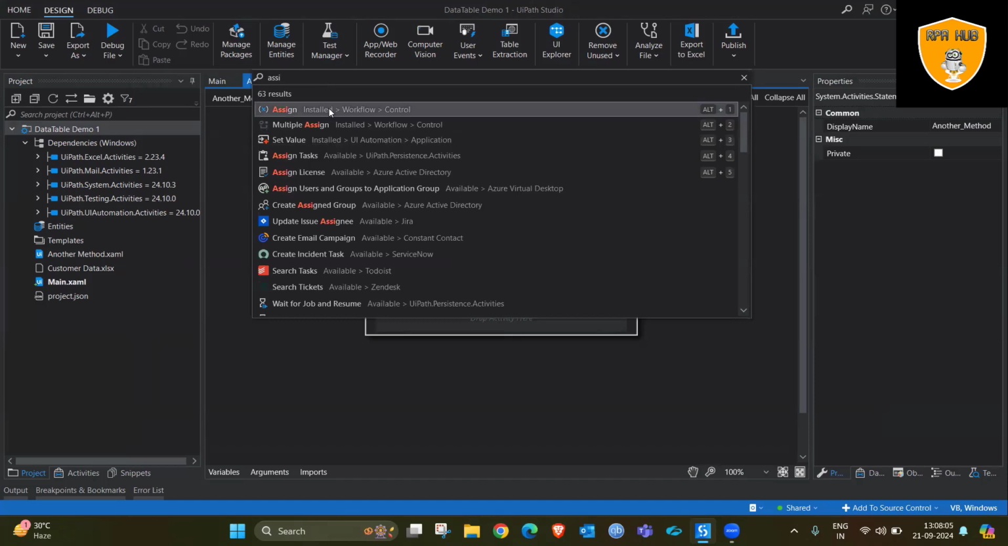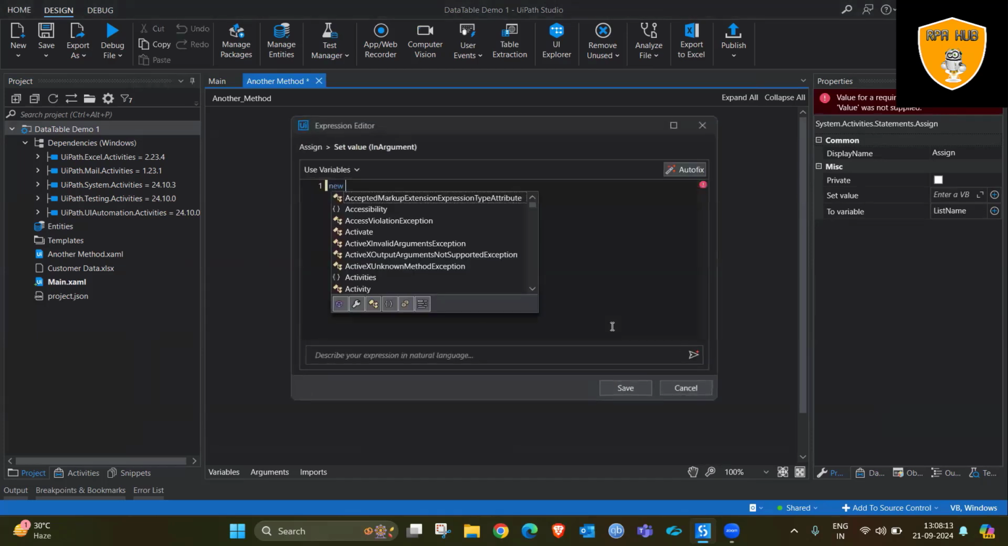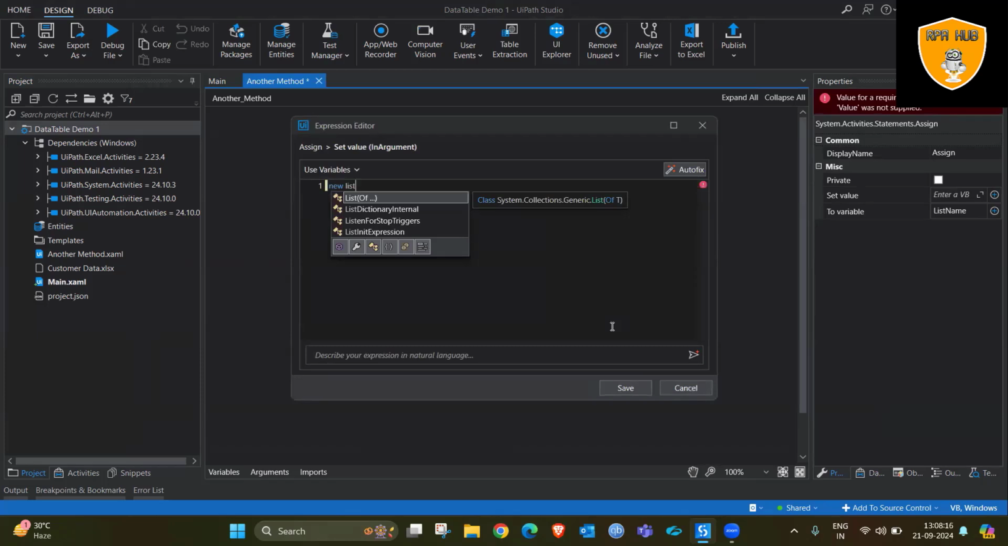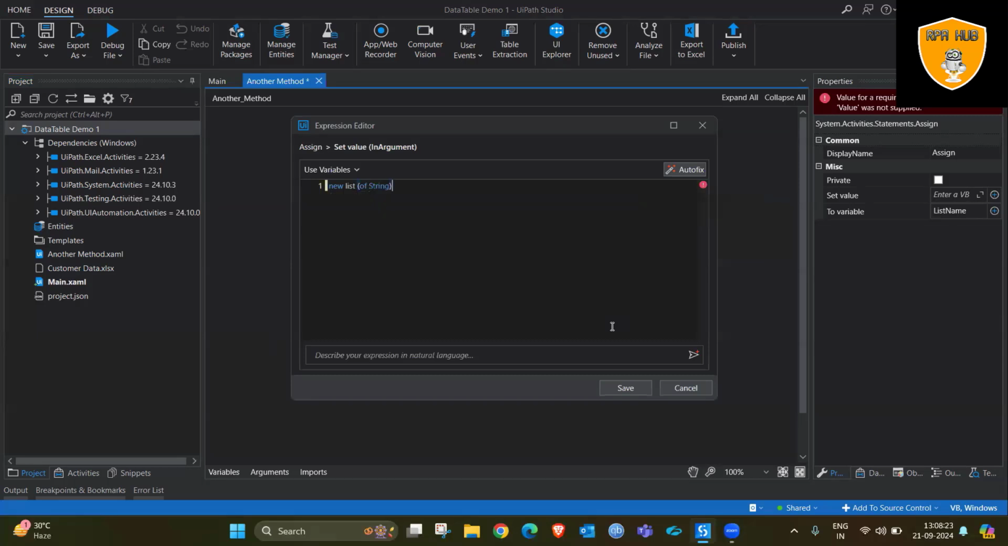Now the first activity I want to use is Assign. Within this Assign activity, we'll provide the list name and the value to be stored here. We have to define it: new List of String from list name. Here we want to add the details, whichever information I want to add. By the way, this is the second method of how we can deal with adding data rows. I added a few of the names and click on save.